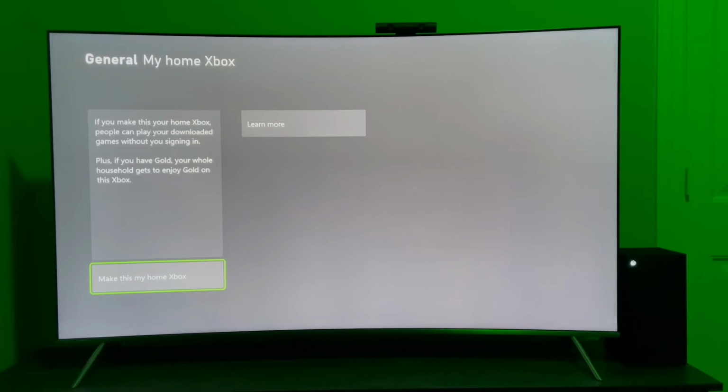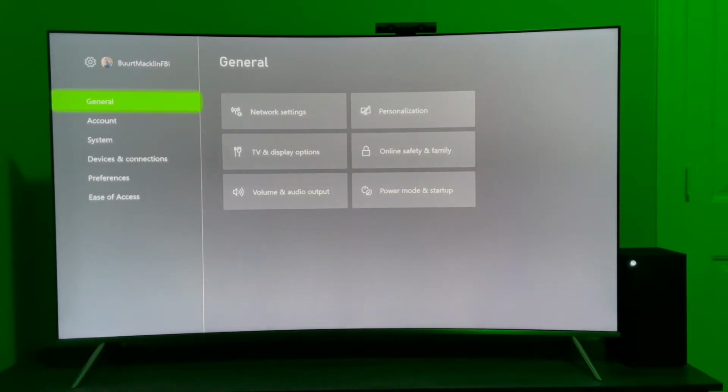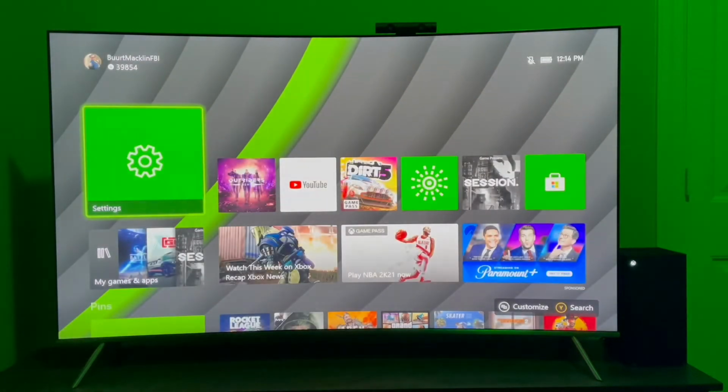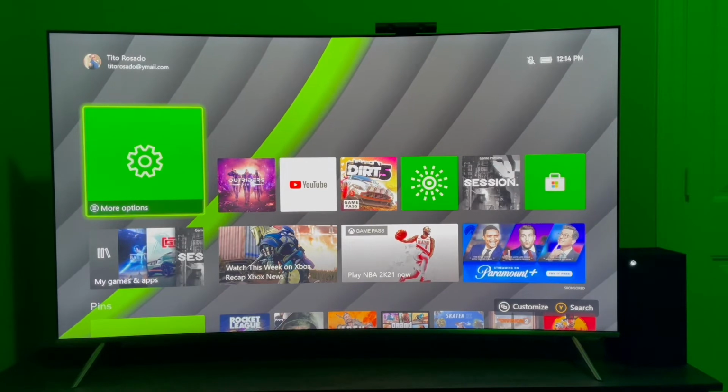But that's it. The process is really easy, really simple. You do this on both you and your friend's Xbox. Obviously your friend would have to have your account on their Xbox as well, and they would do the same thing. And after that, you guys can simply play each other's games that you've purchased digitally.